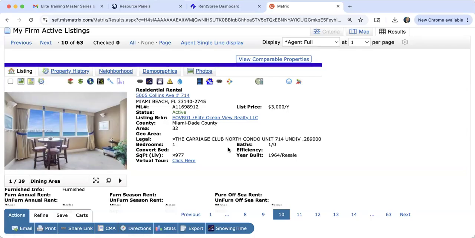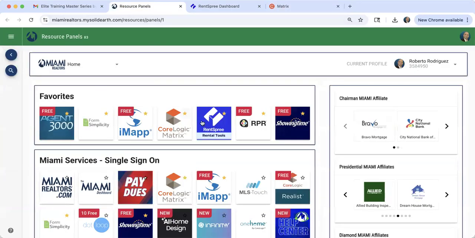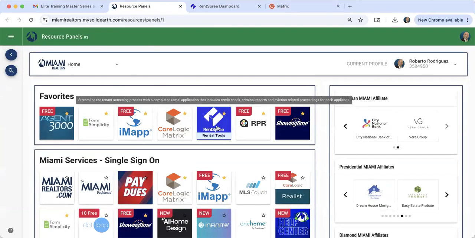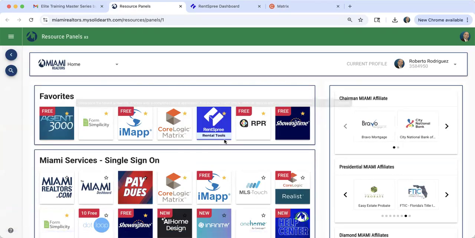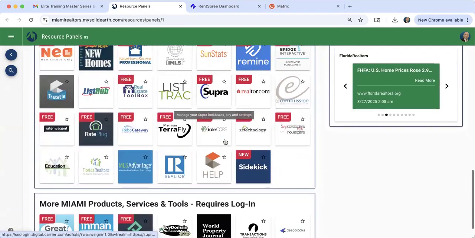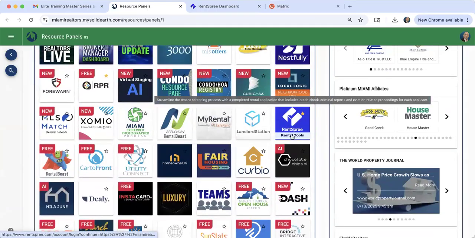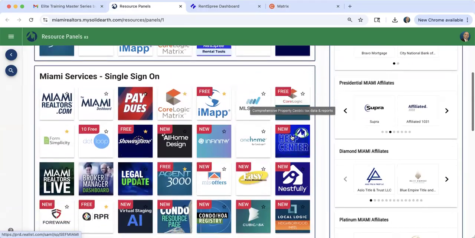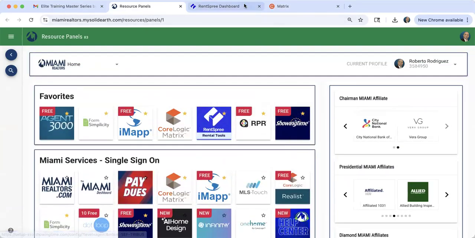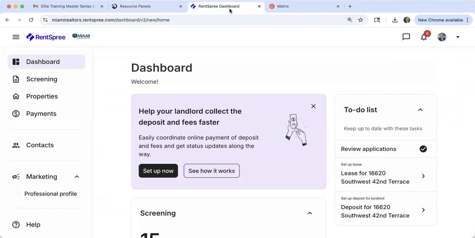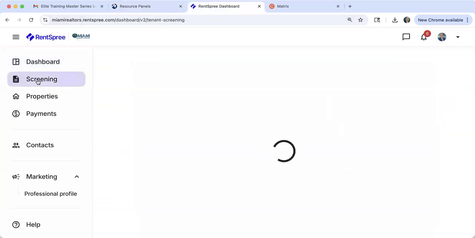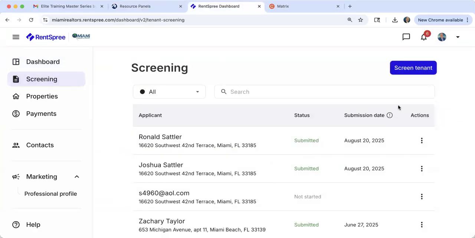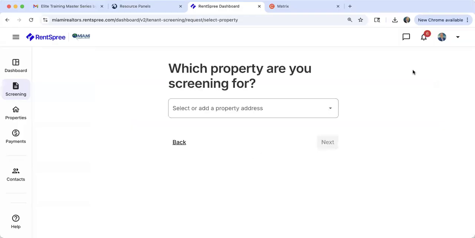All right. So where can we get the tenant screening done? We're going to go to our resources here and we're going to use RentSpree. Right now, I have it up here saved as one of my favorites, but you guys will have it somewhere down here and you will look for RentSpree. There it is. All right. So RentSpree is one of the multiple options that we have here for tenant screenings. And you're going to land in the RentSpree dashboard. And it's very simple. You're going to go to screening right here. And we're going to go ahead and click on screen tenant.